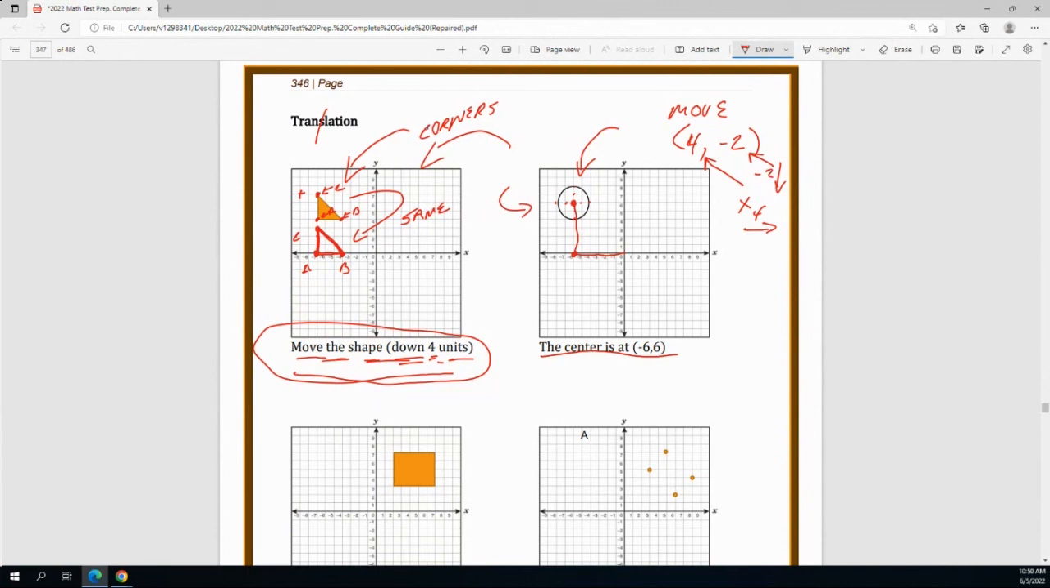Let's do that. I'm going to grab the center, and I'm going to move 4 units to the right. 1, 2, 3, 4. Now, I'm going to move what? 2 units down. 1, 2. What is that? Well, that's my new center. So if I want to redraw my circle, remember, 2 units up, 2 units down, 2 units left, 2 units right. And if I redraw my circle the best I can, there it is.